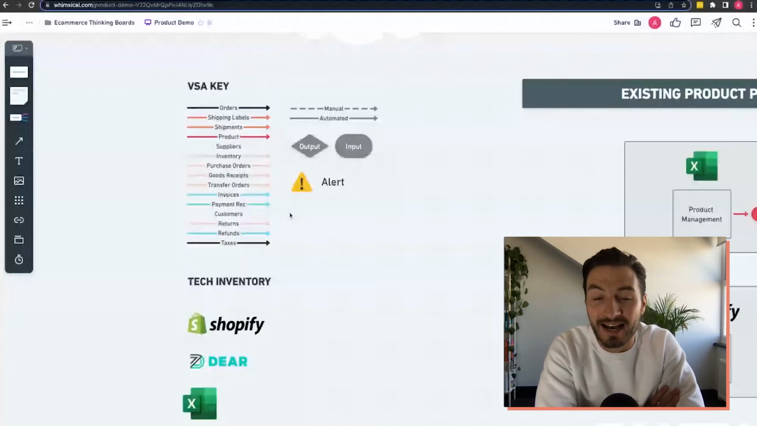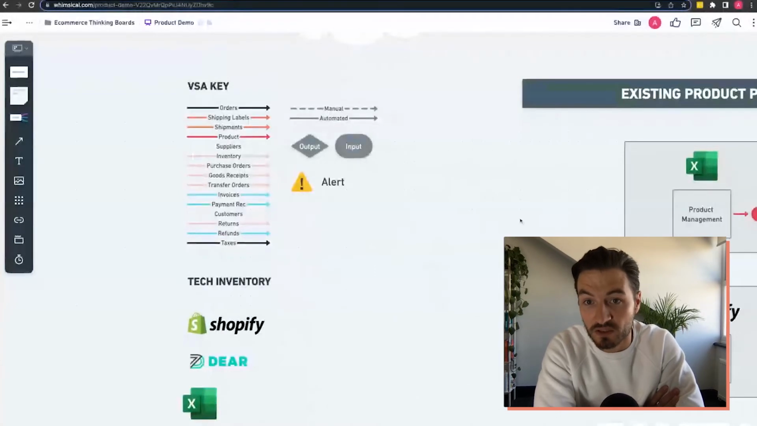This is not a categorical, complete list. It can change, and it does change from business to business because everyone has their own nuanced processes, but it's a great base to start from.